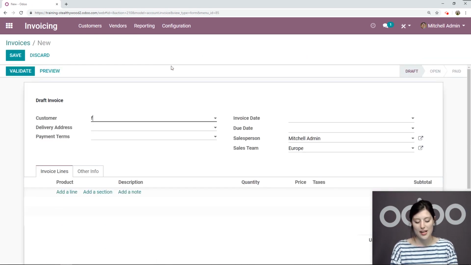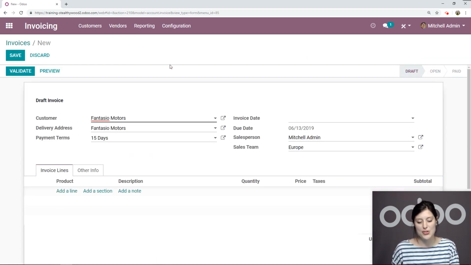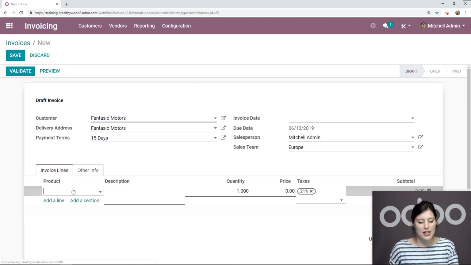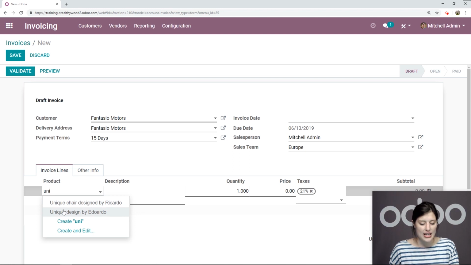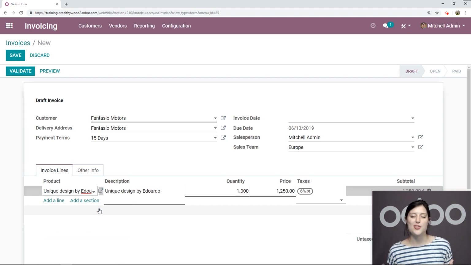Okay, so for my customer, I'm going to choose Fantasio Motors. I'm going to go ahead and add that unique design by Eduardo. Now, I also have another designer, Ricardo. Okay, he sells some chairs. So as you can see, I have many designers and many special pieces at Stealthy Wood. We like to give our customers a huge range of products or items that will make them feel unique and special.